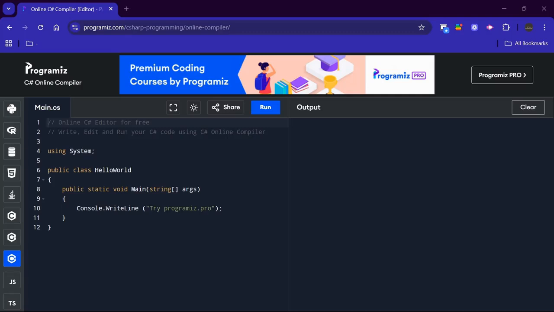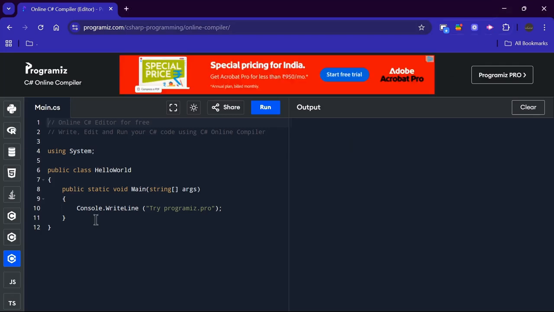My name is Satvik, and in today's video, you're gonna create your first game using CSharp, which is gonna be a number guessing game. So without wasting any time, let's begin. First open Programmist, which is a CSharp online compiler, and then remove the extra code which is not required, like these console.WriteLine. Now let's begin.